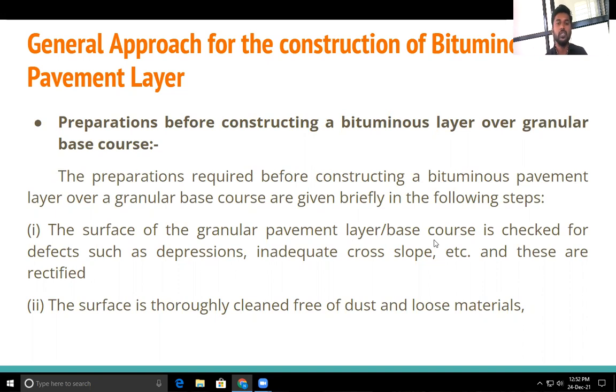Then each test for the optimum moisture content should be carried out within the 100 square meter. Means in the 100 square meter, we should carry out at least one optimum moisture content test. And in the 200 square meter of area, we need to carry out at least one dry density test. So that we have seen in the last lecture.